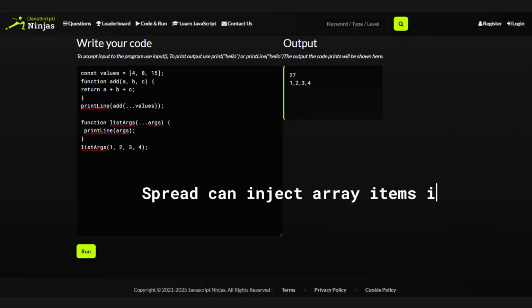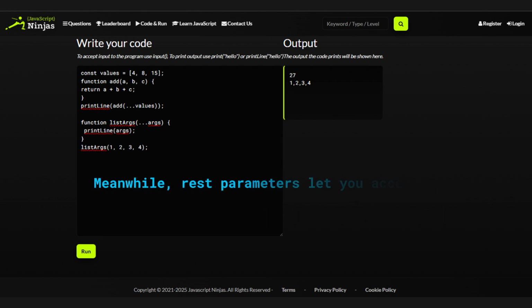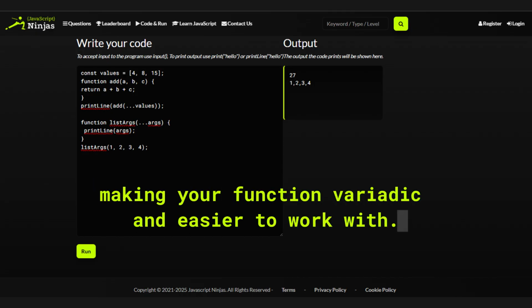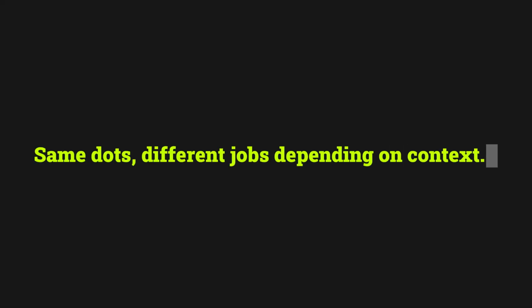Spread can inject array items into specific function parameters. Meanwhile, REST parameters let you accept any number of arguments as a real array, making your function variadic and easier to work with. Let's wrap it up with a quick comparison. Destructuring unpacks, REST gathers what's left, and spread expands. Same dots, different jobs depending on context.